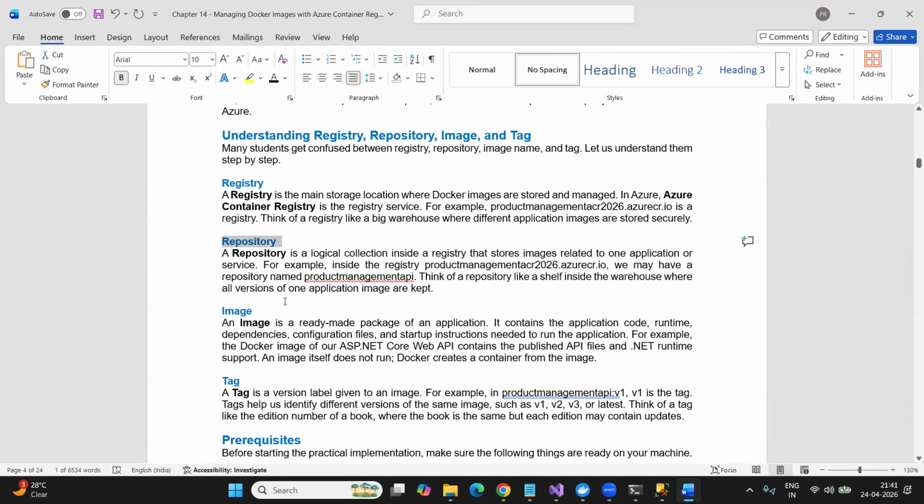For example, this is my Azure registry for my e-commerce application. Inside my e-commerce microservices based project, you can have multiple services: product service, order service, notification service, payment service. Then for each service, it is going to create a repository. Repository, you can consider it a collection. And this is going to be a collection of images.